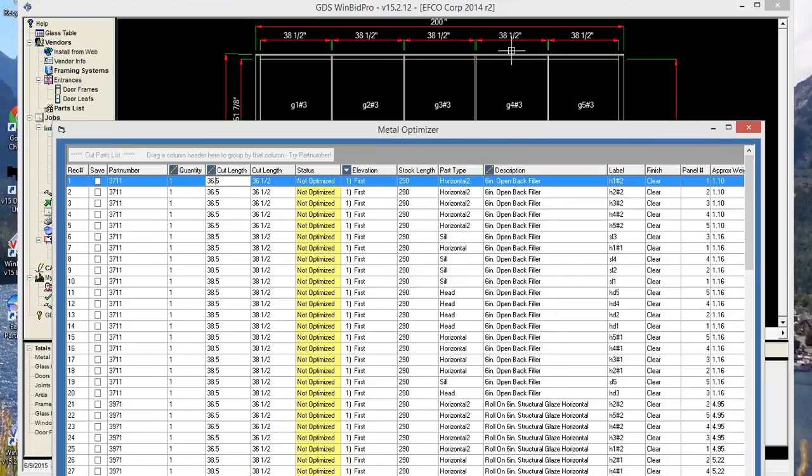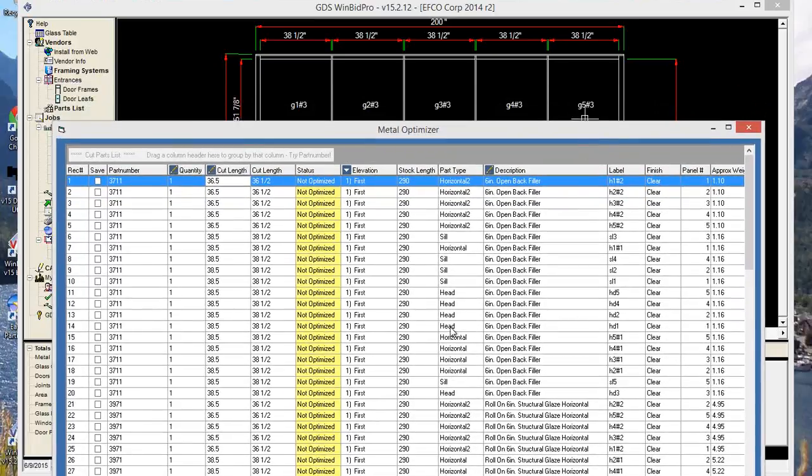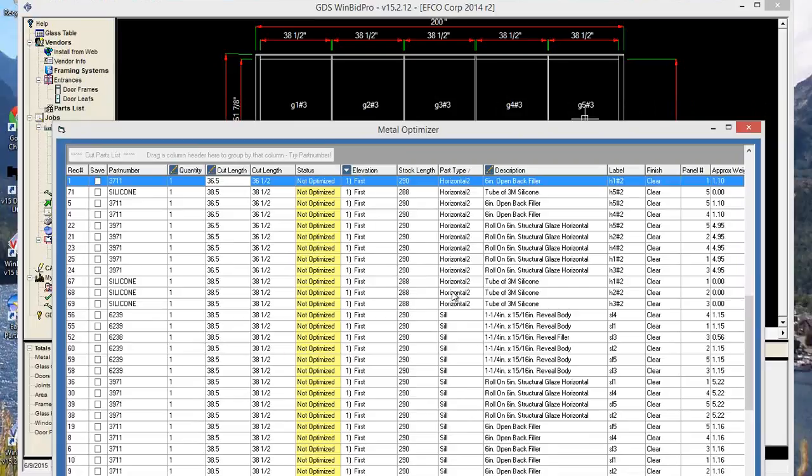So our daylight here is 38.5, but our cut size is 36.5, and that's because I put that less than 2 inches after each part number for the horizontals. Now notice though that the sill and the head material, it's funny how it's sorted that, isn't it? Let's sort it by part type. There we go. So when we sort it by part type, then it throws in the silicone, but whatever.